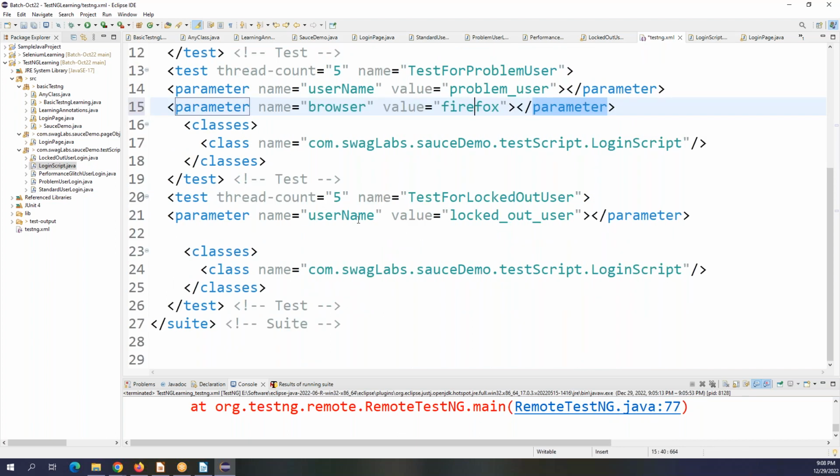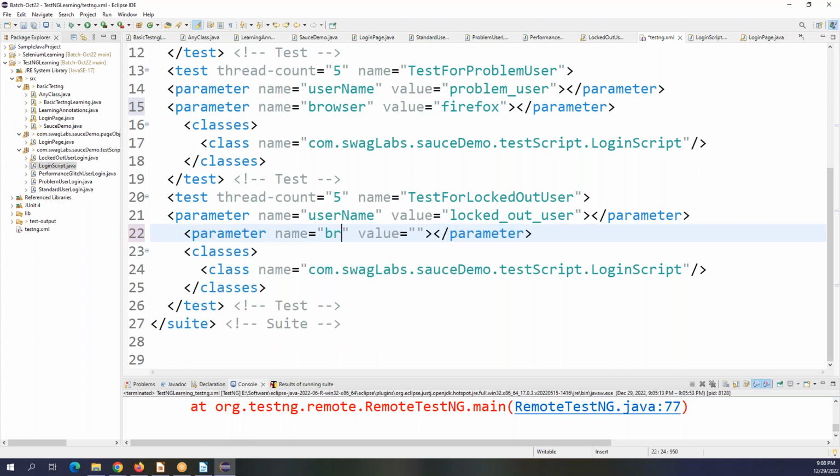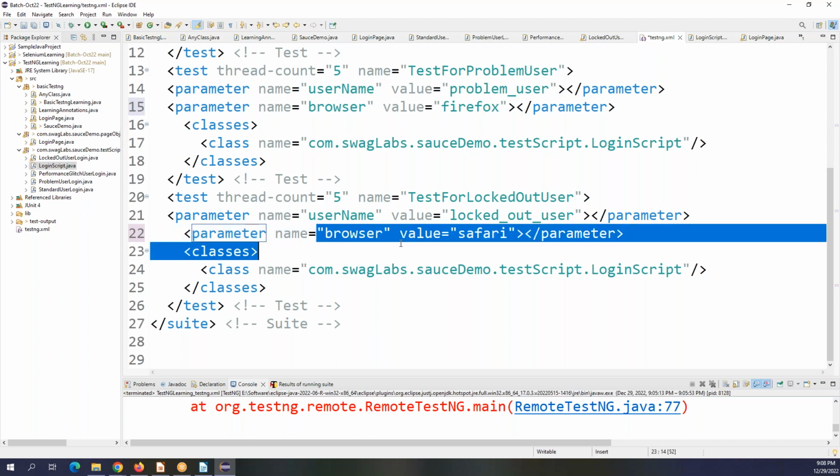And in another test, I will create another parameter for browser Safari. So I want to run the same test. I can do the same test in different browsers. And what you need to do is check which browser, which driver you need to start with.